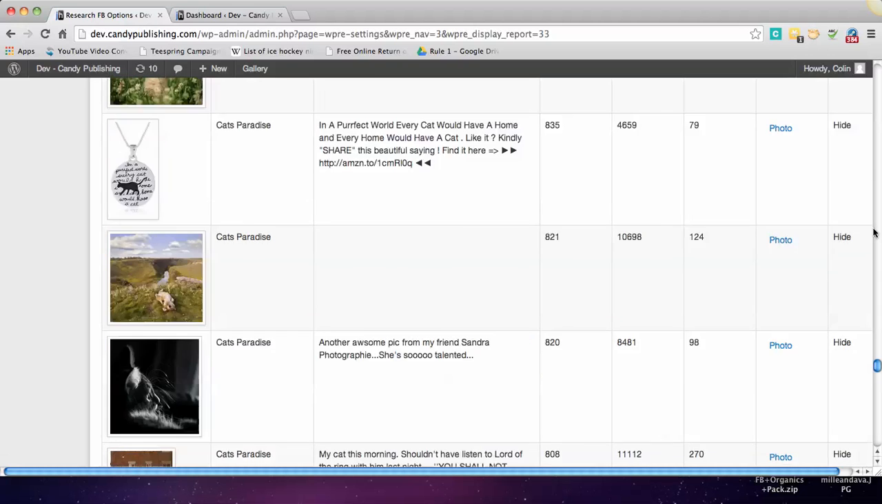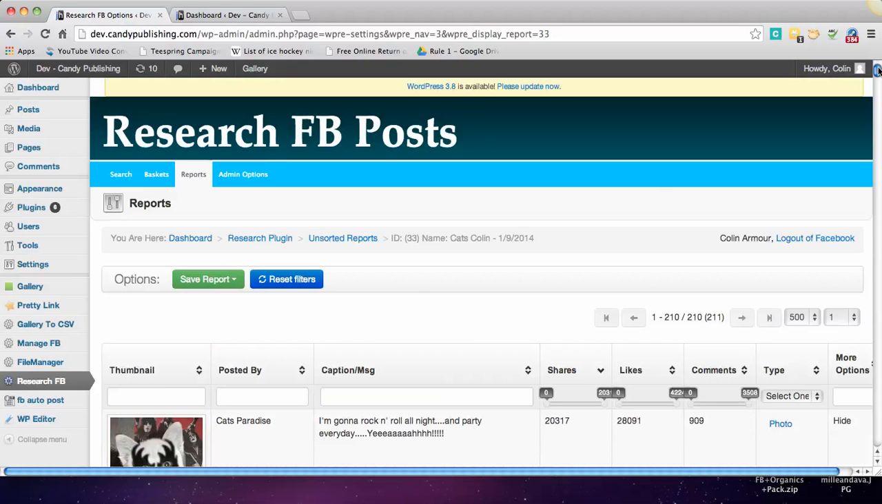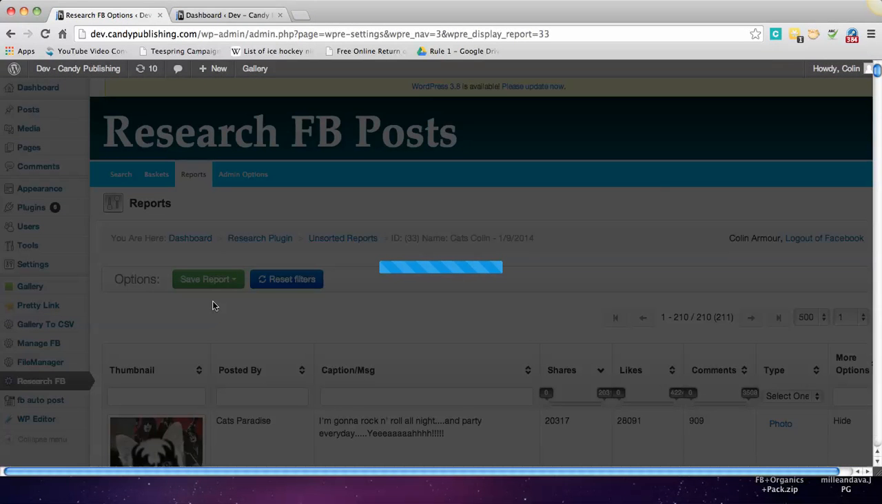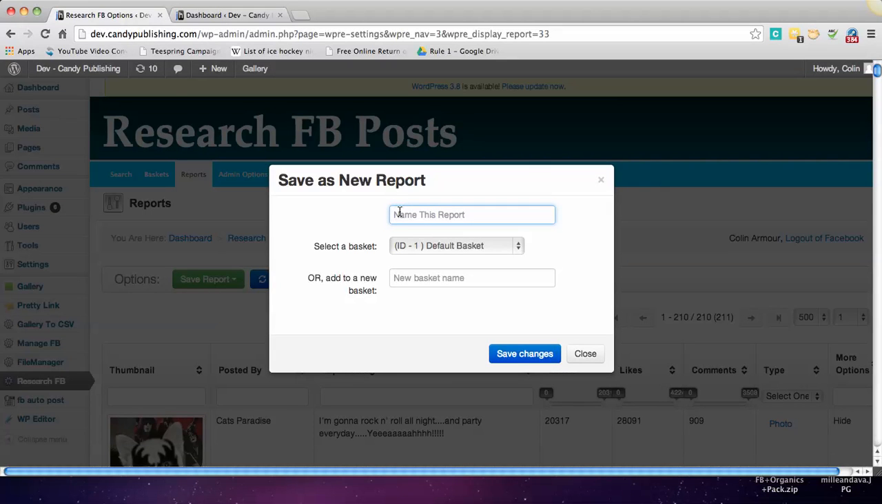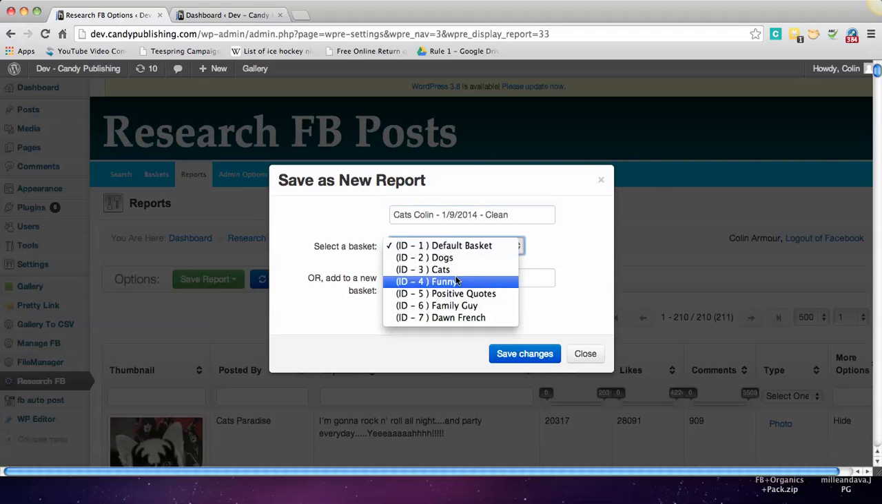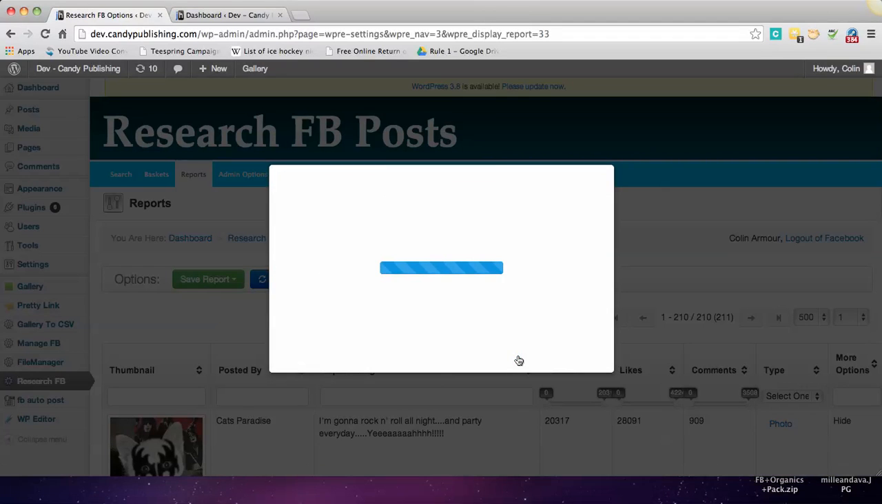Okay, so coming all the way up to the very top, you are going to save the report. This time we're going to save it. That's once you've gone through and captured them all, of course. Cats, Colin, so your name, the date, and then clean, because we processed it, making sure that it's going back into the right basket, and press save changes.